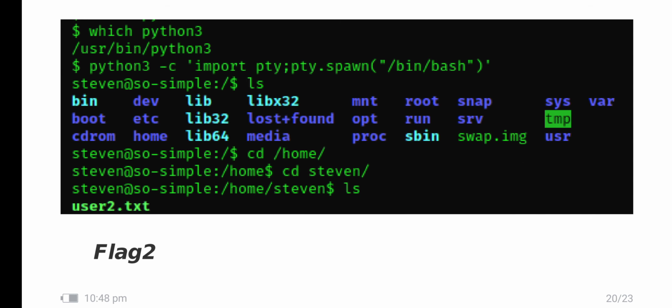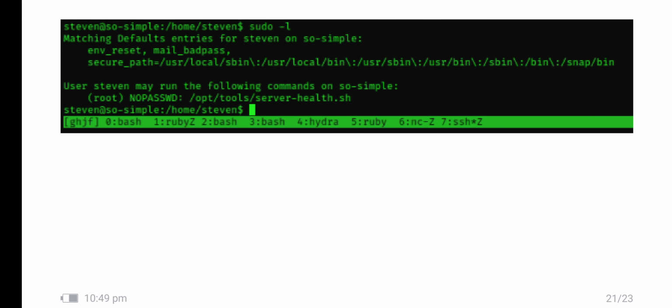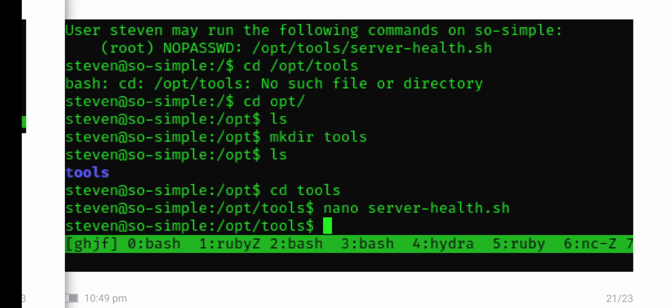I have entered the Python script command for gaining the shell. So I have got the flag, the user.txt flag too. Then I want to do the privilege escalation for the root user. The same command I have put, sudo -l. It says no password for opt tools server-health.sh. So I have penetrated to that server-health.sh. There are no files found, so that's why I have created one directory, tools, and one file called serverhealth.sh. It is a bash script.